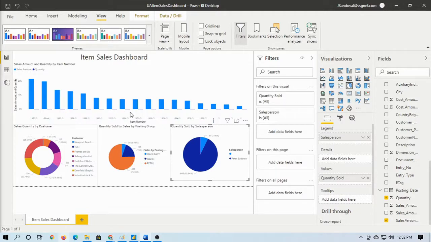What I did here was put together an item sales dashboard that can help you track your sales by customer, by posting group, and salesperson. Here at the top, I put a chart showing your sales amount and quantity by item number as well. Do you have any questions about what Power BI is and what it can do for you?